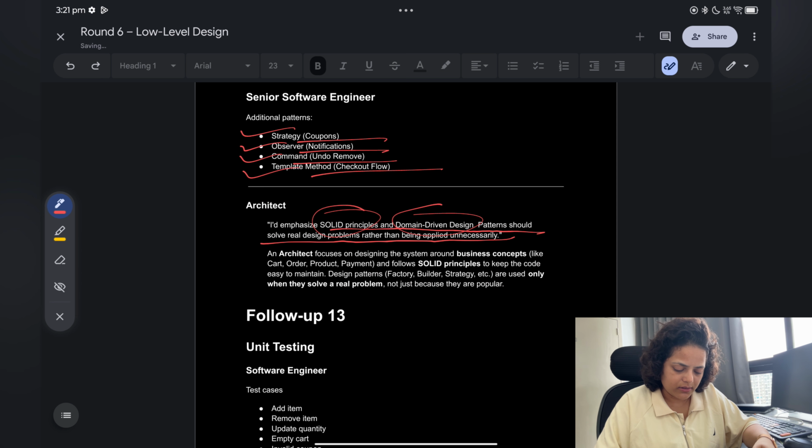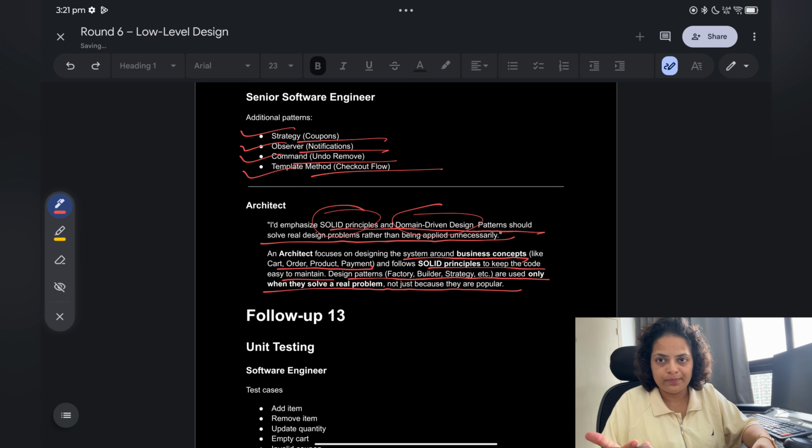Domain driven design: an architect focuses on designing the system around business concepts like cart, order, product, payment. These are domains, and follow SOLID principles to keep the code easy to maintain. Design patterns like factory, builder, strategy, etc. are used only when they solve the real problem, not just because they are popular, right?